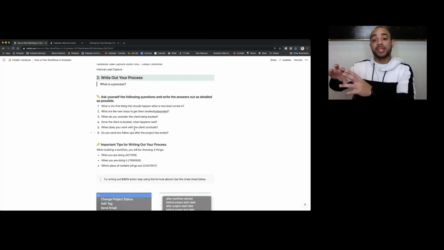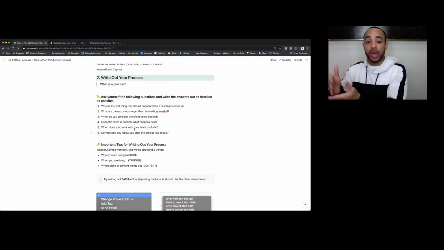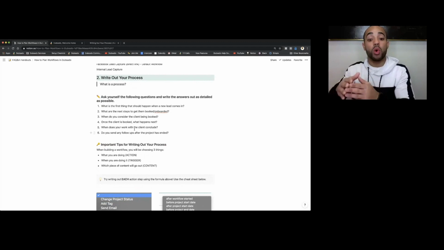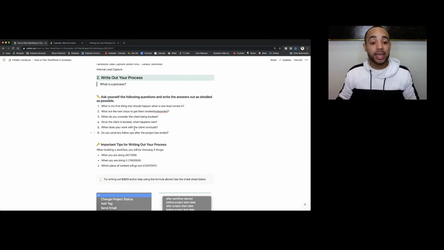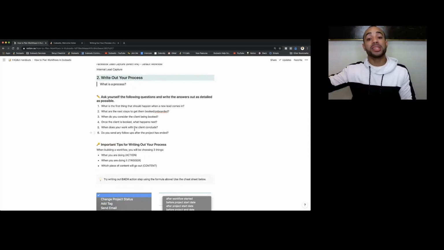So what are those last steps that make it where, okay, I'm done with this project, this event, whatever the case may be? What is it that makes that work conclude? Write out the steps that happen there. And then the very last thing is, do you send any follow-ups after that project or that event is over?